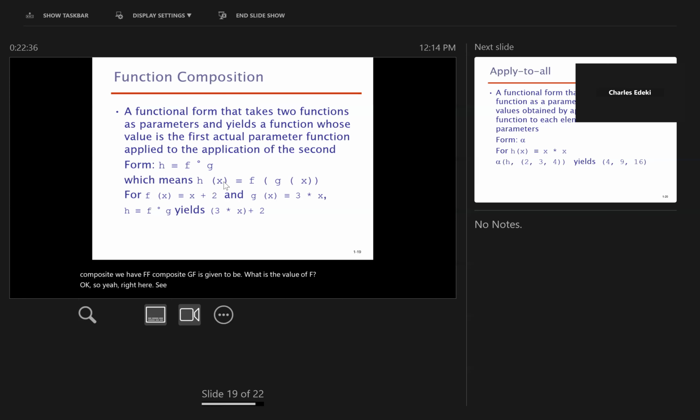G at x is 3 times x. F at x is x plus 2. If you are looking for F composite G, F is outside, so I'll write x plus 2. Anywhere I see x, I will put 3 times x, and that's what they did here. So that's the concept of composite function. The book also explains it. I think we do this a lot in college algebra, how to find a function, polynomial, composite function, etc. Wait a few seconds if it's okay.